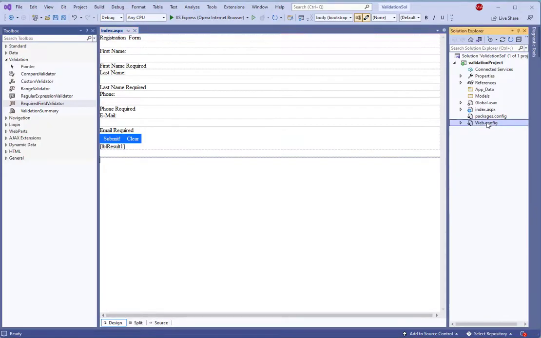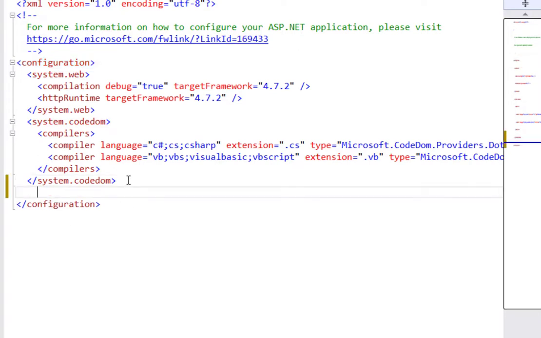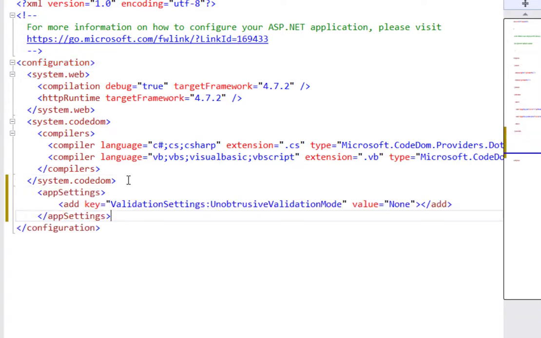So you go to the web config file and anywhere within the root element, this is called the root element, configuration, anywhere. I like to put it at the bottom here and then just add the app settings, add key, and then validation setting, unobtrusive validation mode, to value none. So let's see what happens now when we run it.